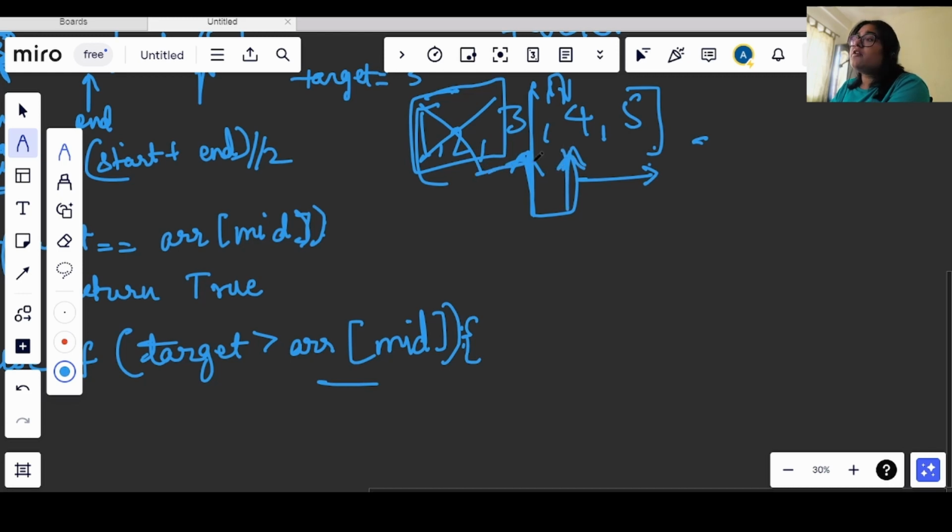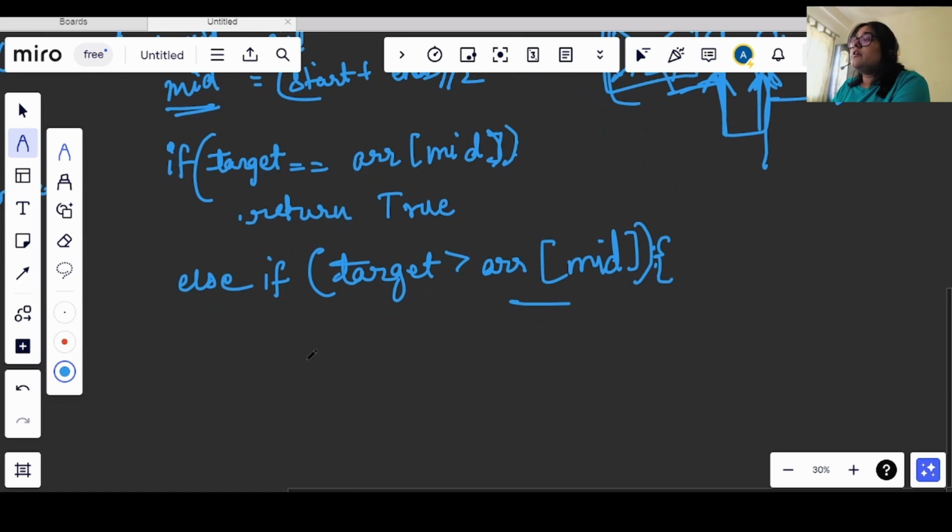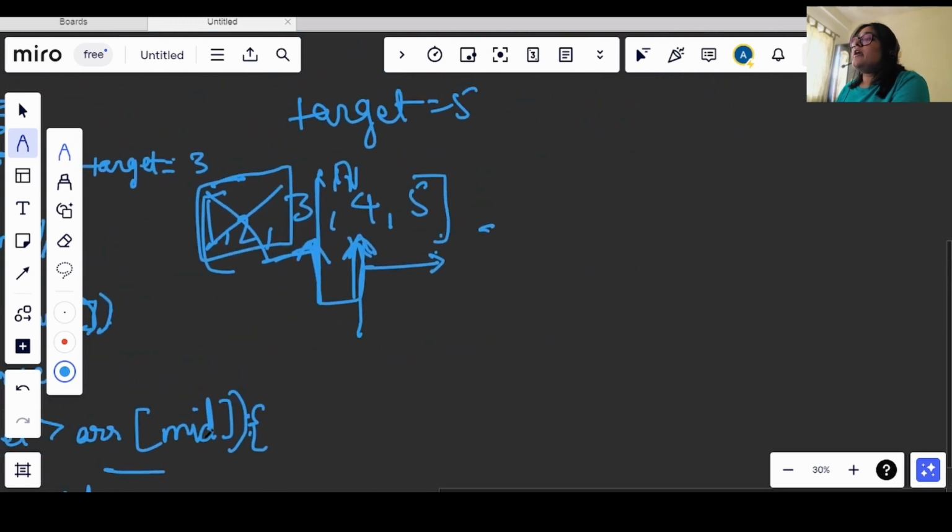Since my mid value is not equal to the target, I don't have to consider this also. I can simply move my start index to the mid plus 1 value, because whatever value I will have will be lying on the right side of the array only. So I will simply change my start to mid plus 1, right? Now let's say I have the target as 5 here.